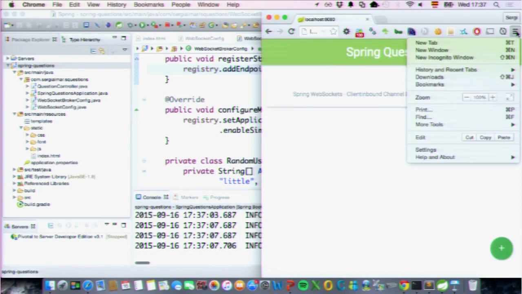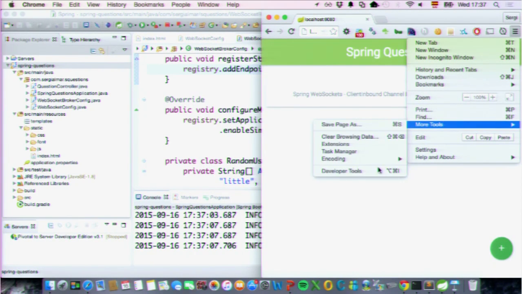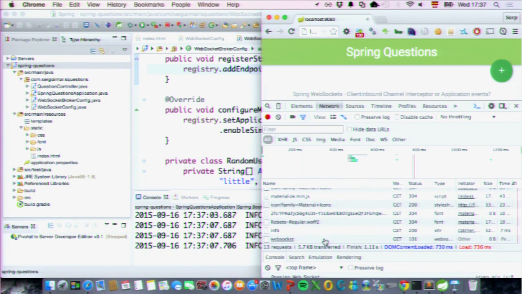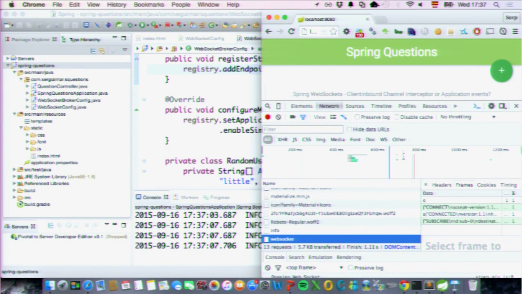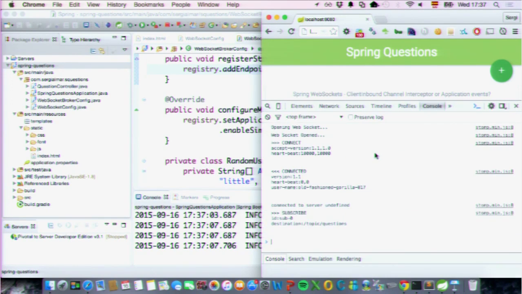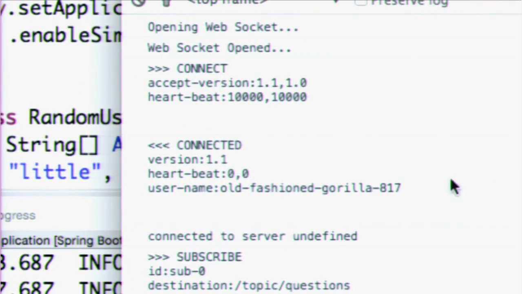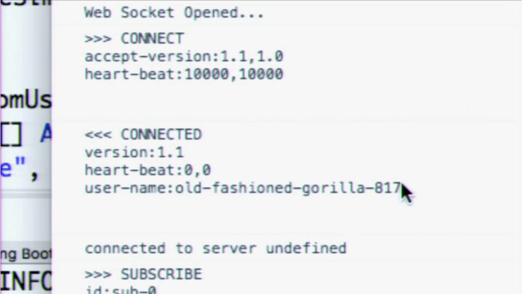All right, so let's open the developer tools. Great. So you can also use the console for that. Maybe you're going to see that better. Great. So we see here that in the connected event, we got the username, which basically is random, and we are called now old-fashioned gorilla. Right? So that's going to be our username. And we see that we retrieve this username when we connect to our endpoint.